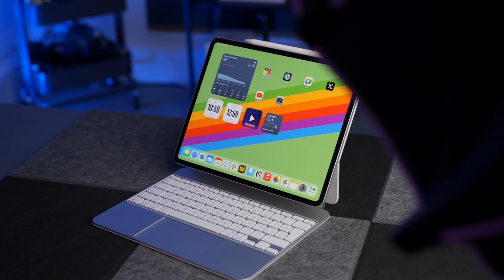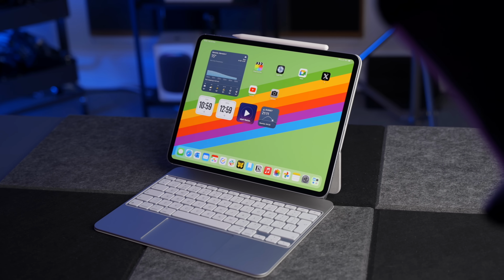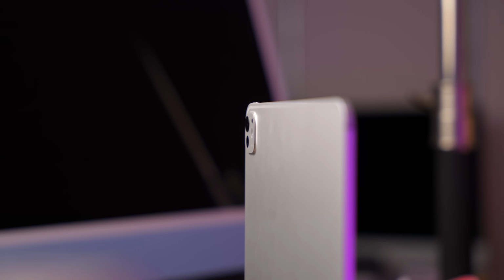Okay, let's give the iPad Pro some love. This is the M4 13-inch version, and it's a wonderful device. It's the thinnest device Apple has ever made, and it's genuinely surprising. When you get this out the box, you do kind of look at it and think, how have they done this? How on earth does this have a more capable chip than that?